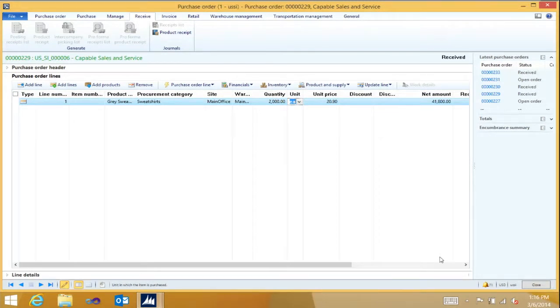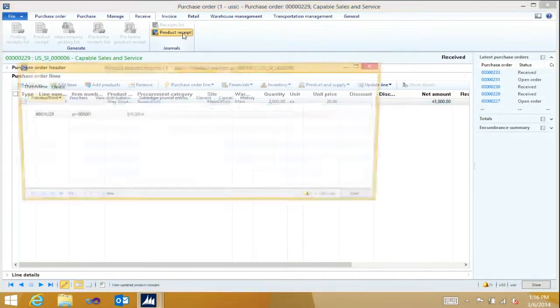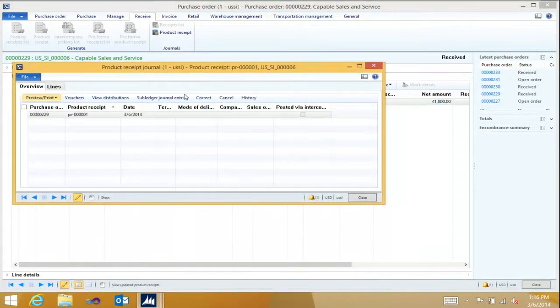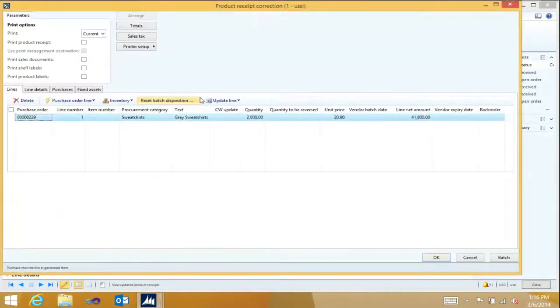This has become an area that is much more forgiving in 2012 because we now have product receipt corrections and cancellations. Let me go in here and I'll show you how easy that is to use. You can simply go into the product receipt journal and we have a new correct and a cancel function. So let me open up the correct for you. And it will bring up a form that's very familiar. It looks just like the journal that we were in.